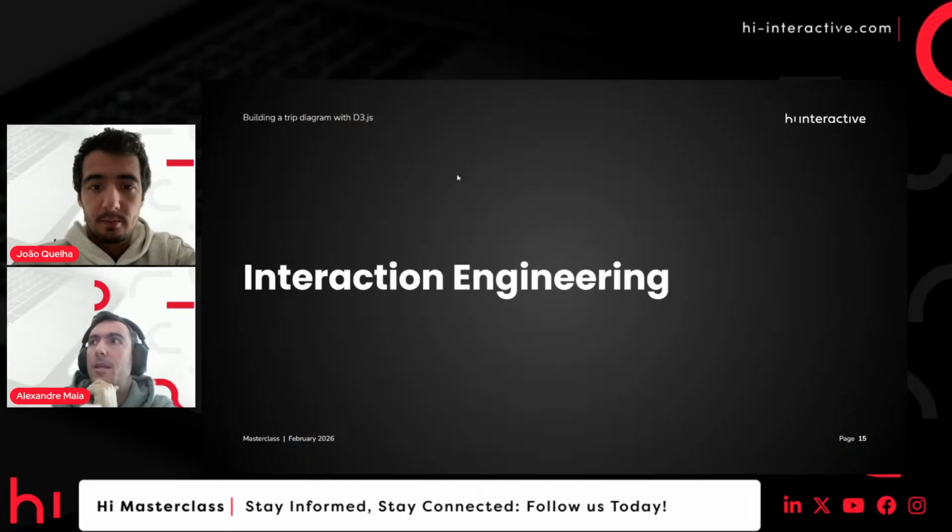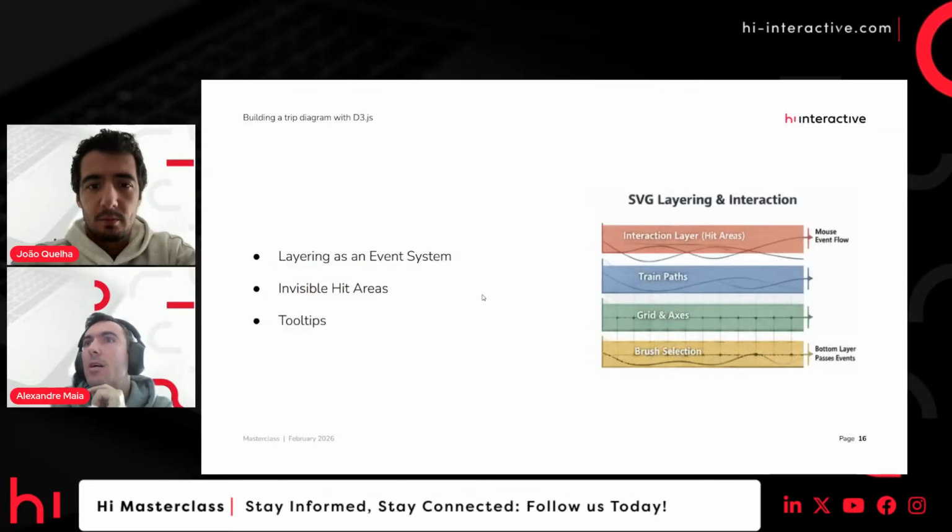But before those performance ideas, I want to talk a little bit about interaction engineering. I split it into 3 topics, and the first is layering as an event system. Basically, we are working in SVG, scalable vector graphics, and their visual stacking order determines how interactions behave. An element that is rendered later, or is below another element in the HTML DOM, will appear on top, and it will be the first to receive the mouse events.